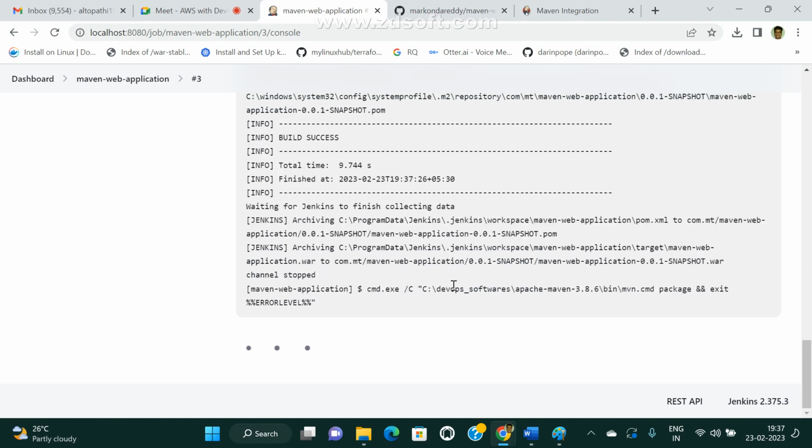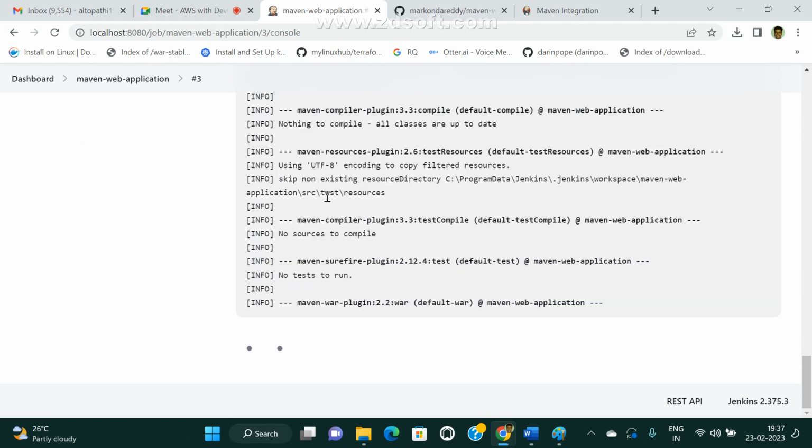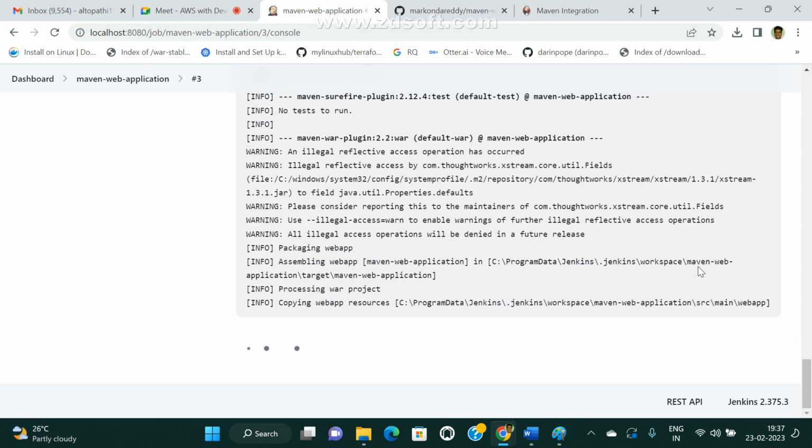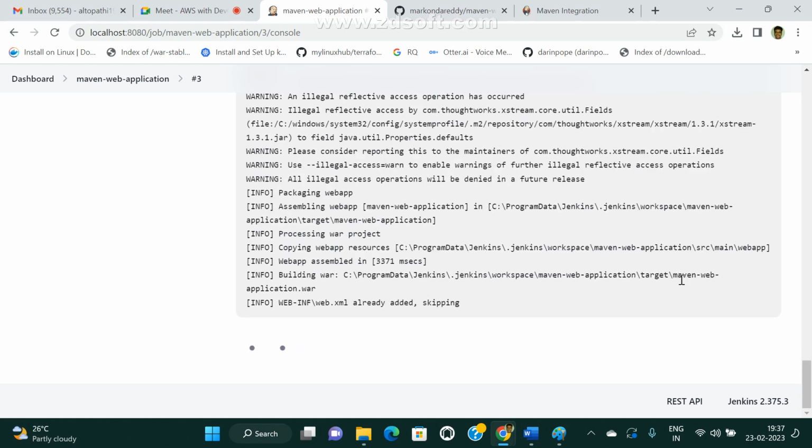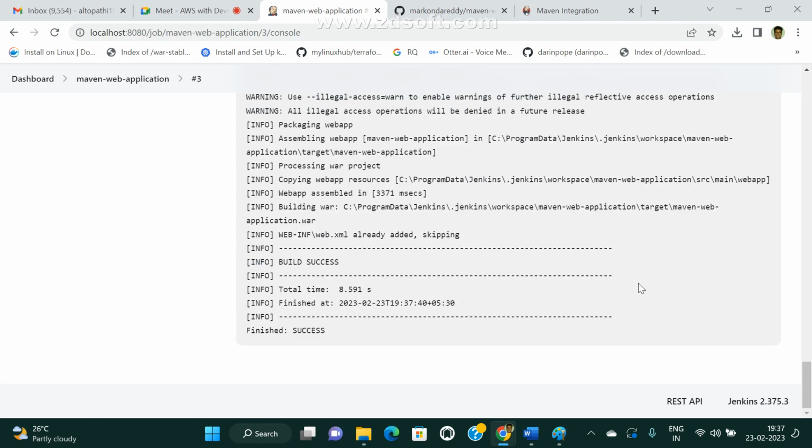If you understand this, nothing more. In real time also it is the same configuration, same steps and all. See, the war file is generated. This is your war file, at C colon program data workspace, your job name and target. Under target we can see this path. Anyone any doubt, guys?